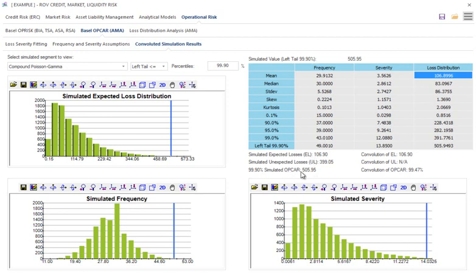And so the delta, the difference between simulated OPCAR and your expected losses, is your unexpected losses, your additional capital that is required, economic capital of $399 million in this case. So everything is visible here. You can look at all the other mean, median, standard deviation, skewness, and so forth, evaluations of the simulation.